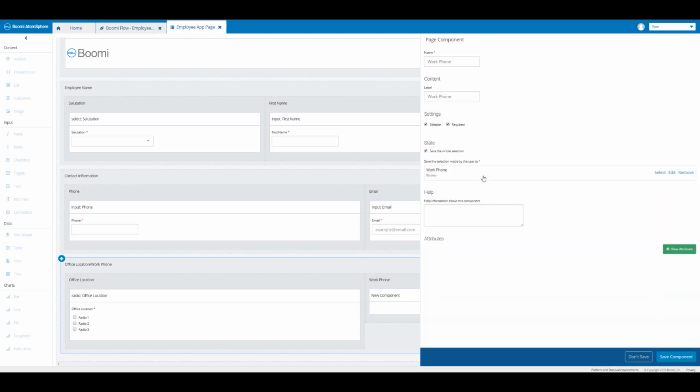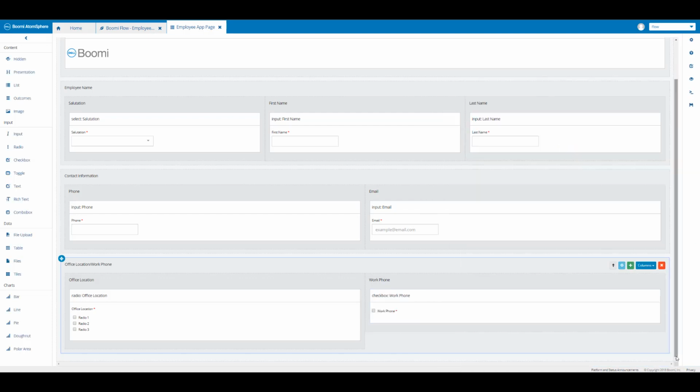So you now see our work phone Boolean value here, and we can save the component. And then we're going to click on the disk to save our page layout. Then we're going to place a combo box component in the work phone container below the checkbox that we've already placed there. Here you can see the purple shading and the arrow pointing to where we're placing this combo box component.